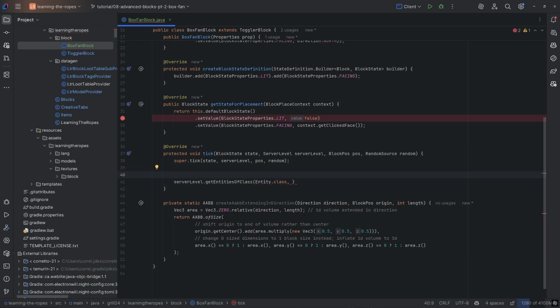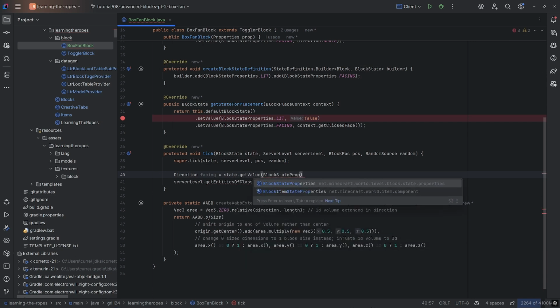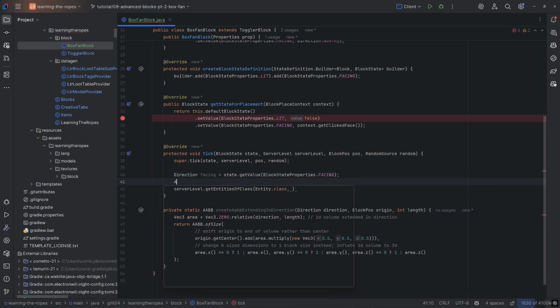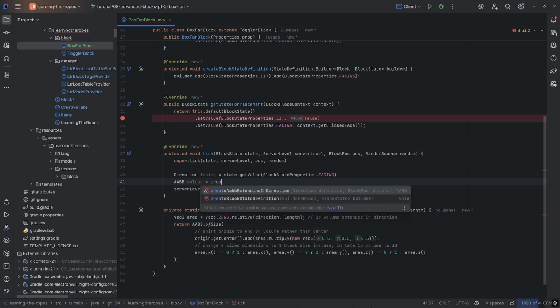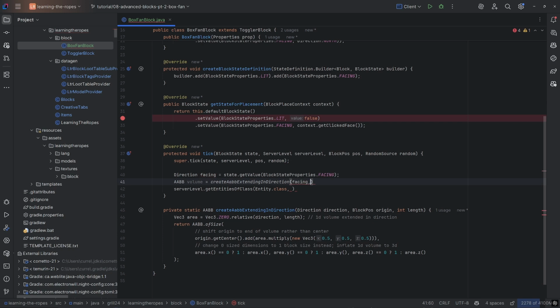So first of all, we need to get the direction that this block is facing. And we can do that by calling state.getValue and then specifying the property. So the property is facing. And I'll make our volume. We'll use this helper method we created, pass in the direction, the origin position, as well as the length. We're going to say this is 8. And now we have a list of entities that match this search. So I'm going to iterate through them.